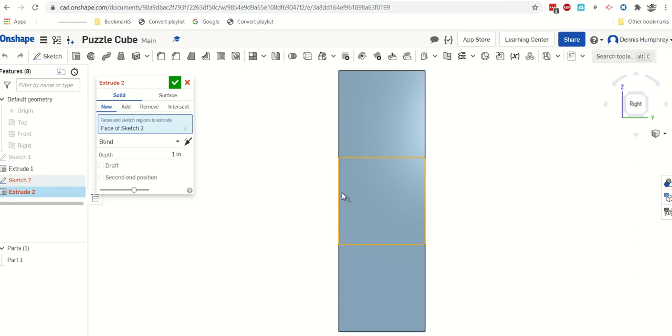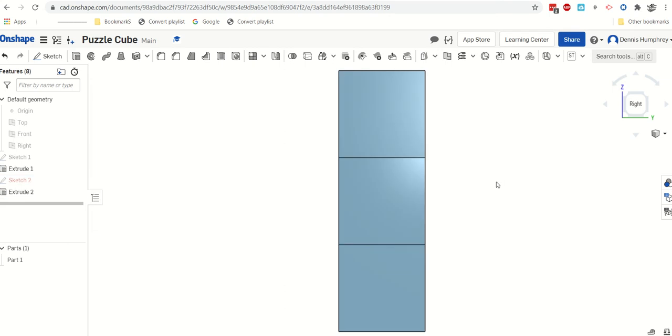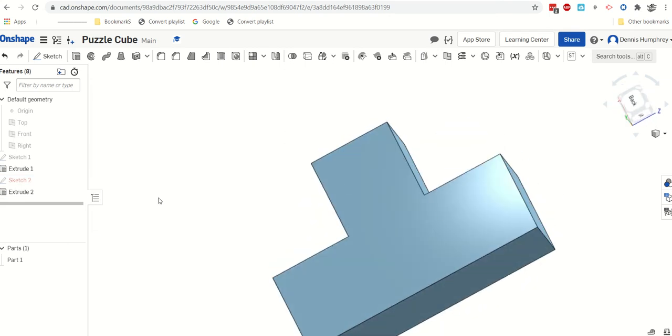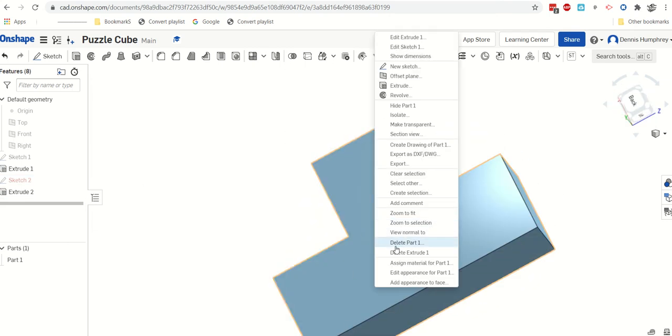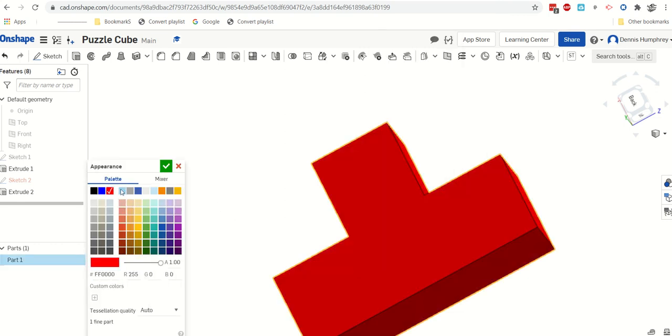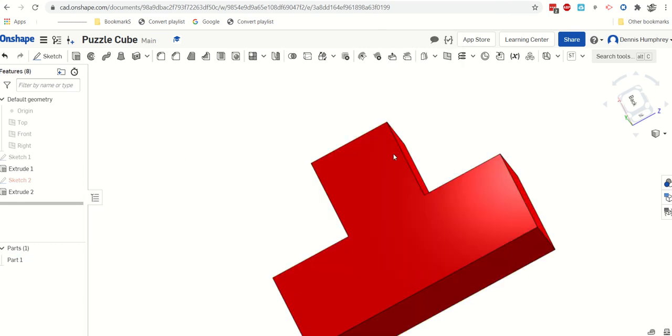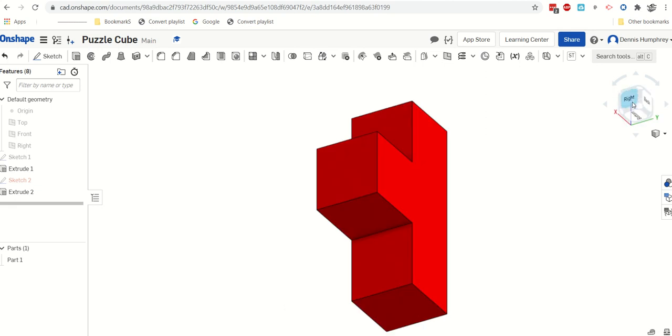Do that. I pick this, 0.75, checkbox, and there I made a little T-shape. I can right-click inside of it. I called it red piece, so I'm going to make it red. And there you go. And there's my red piece.